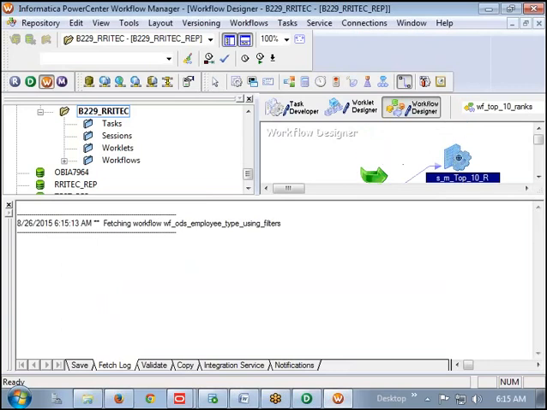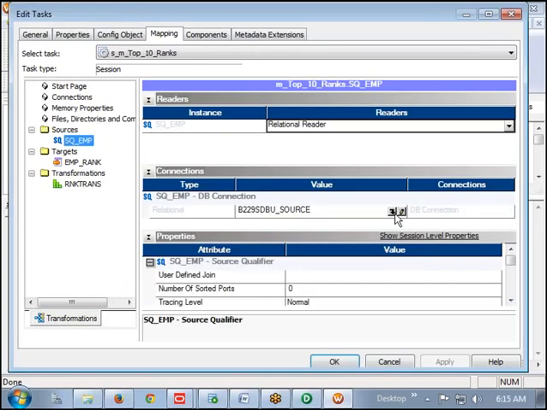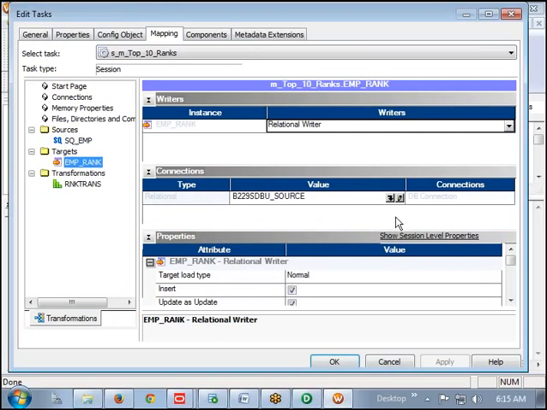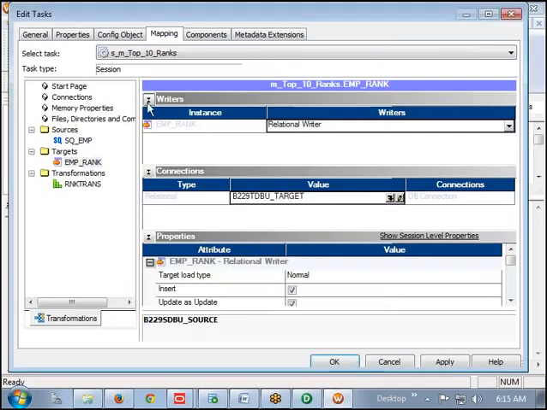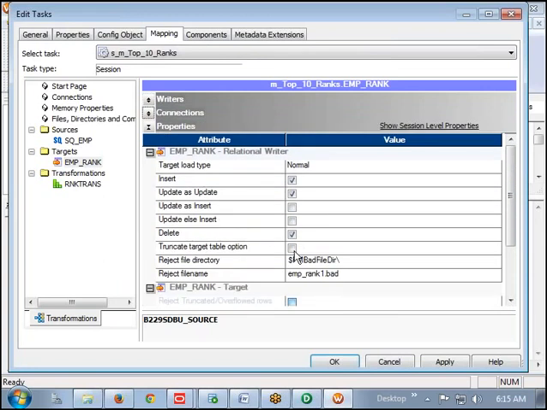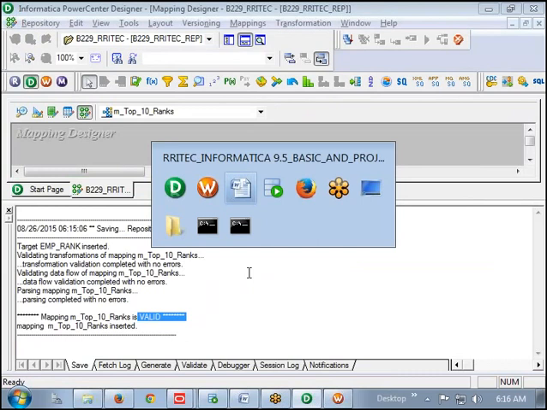Now double click on the session task, go to the mapping, and provide the connections as usual: this is available in the source, this is available in the target. I want to run multiple times to test other things. That is the reason I'm also enabling the truncate target table option, so that I can examine different options. Click OK, then save it. So that's what we are trying to do here.